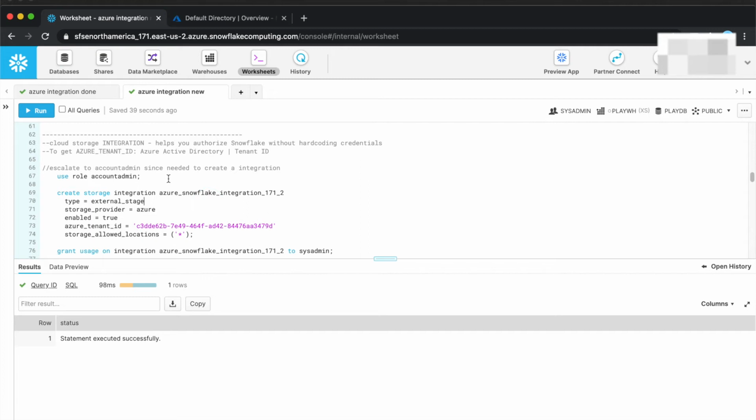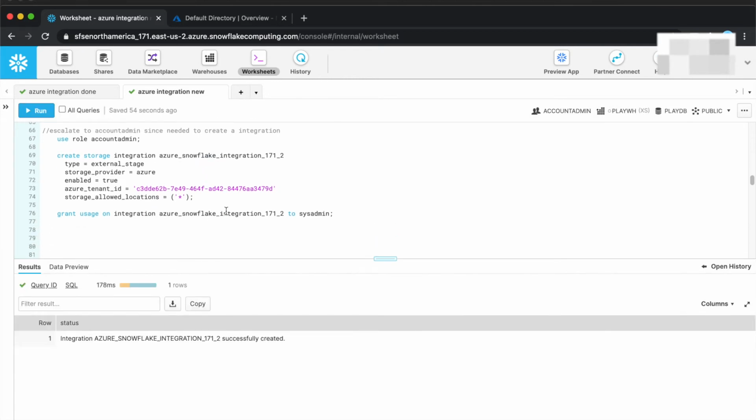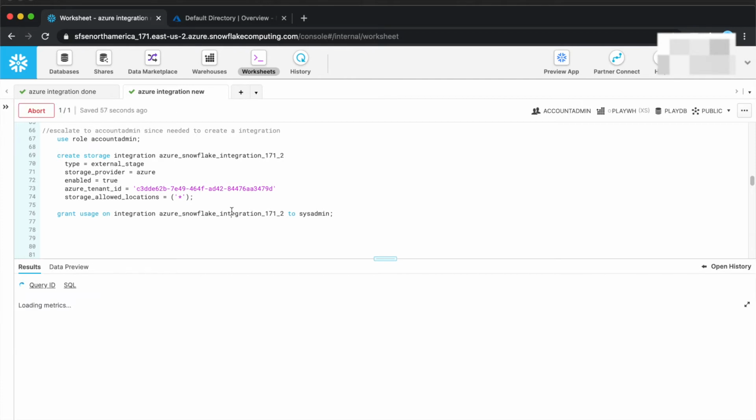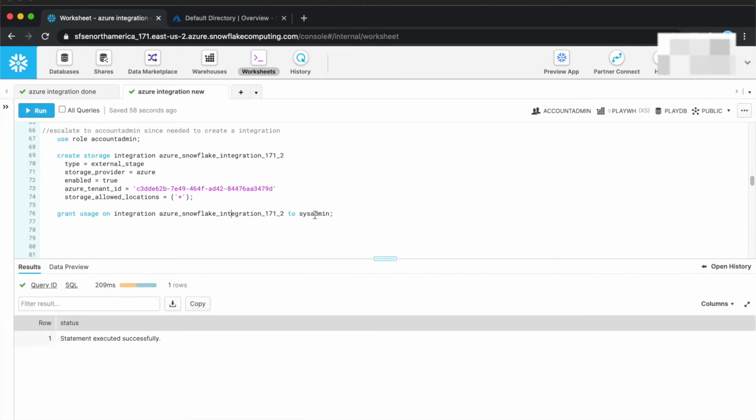Okay, and we're gonna promote ourselves to account admin. Right now we're a sysadmin, we're gonna promote to account admin since that's needed to create any integration with the outside world. So now as you can see, we're account admin. I'm gonna create the storage integration. And then I'm gonna grant usage on the storage integration back to our lower level role, sysadmin.